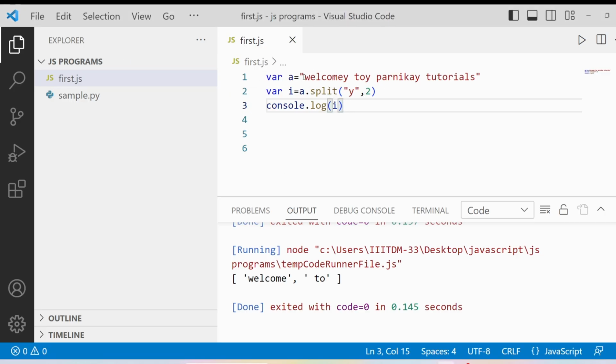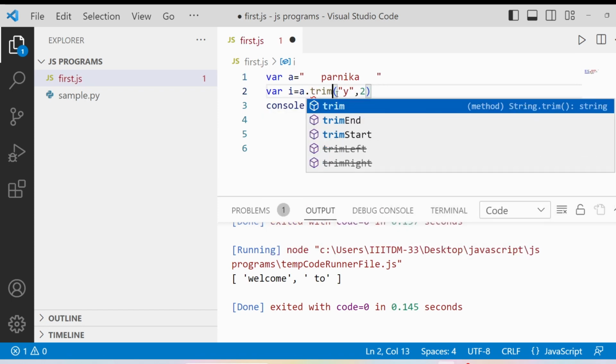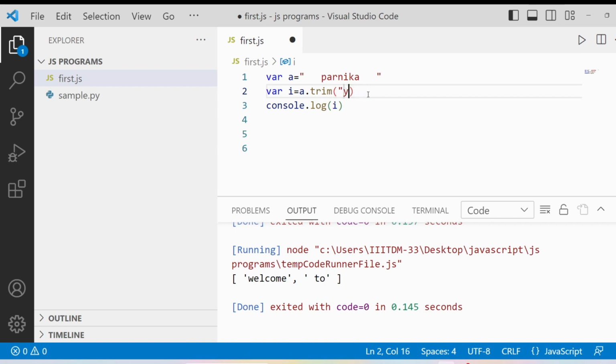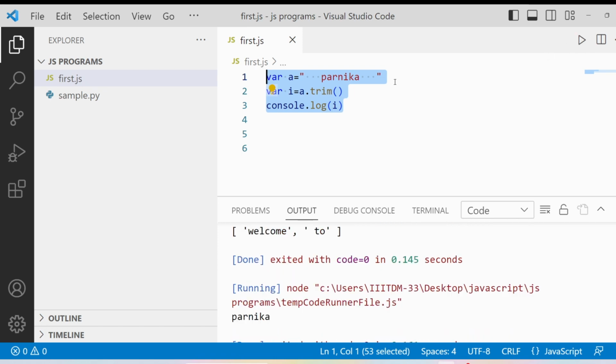In place of welcome to Parnika tutorials, I will write some space, Parnika, again space, and then I will use the trim method. And I will not provide any arguments. Then it will remove the white spaces at the starting and at the ending also. You will just get the output as Parnika only.